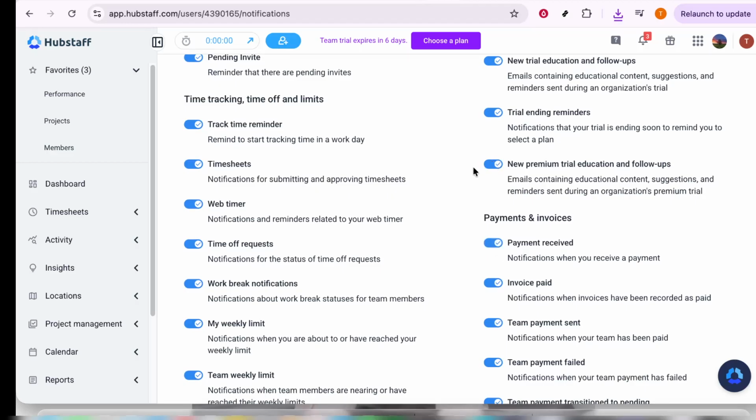As a helpful tip, make sure you read each notification label before changing it, so you know exactly what type of email you're disabling. Some notifications may be important for project updates, time tracking reminders, or account activity, so it's worth choosing carefully rather than turning everything off without checking.